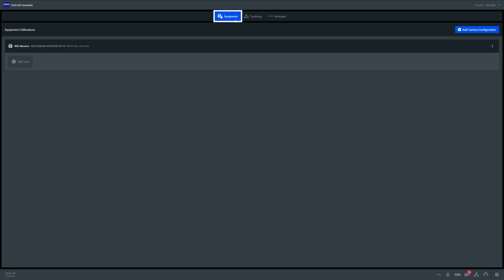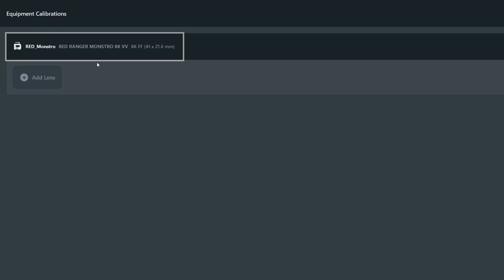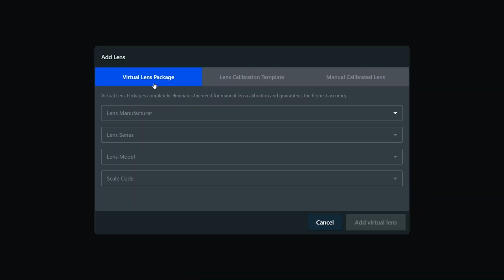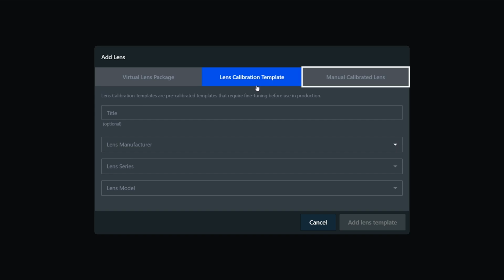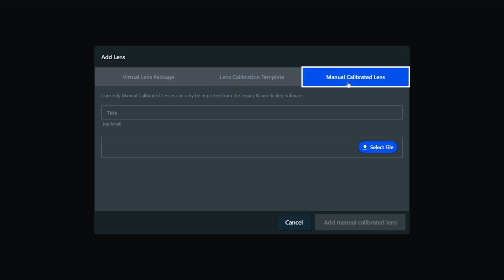We start on the equipment tab. Here you add your camera setup as always. Now having one camera, you simply click here to add a new lens. As you can see, this has changed a little bit. Now you can select between a VLP, a lens calibration template, or a manual calibrated lens file in case you're upgrading from a previous system and want to carry over your calibrated lens files.